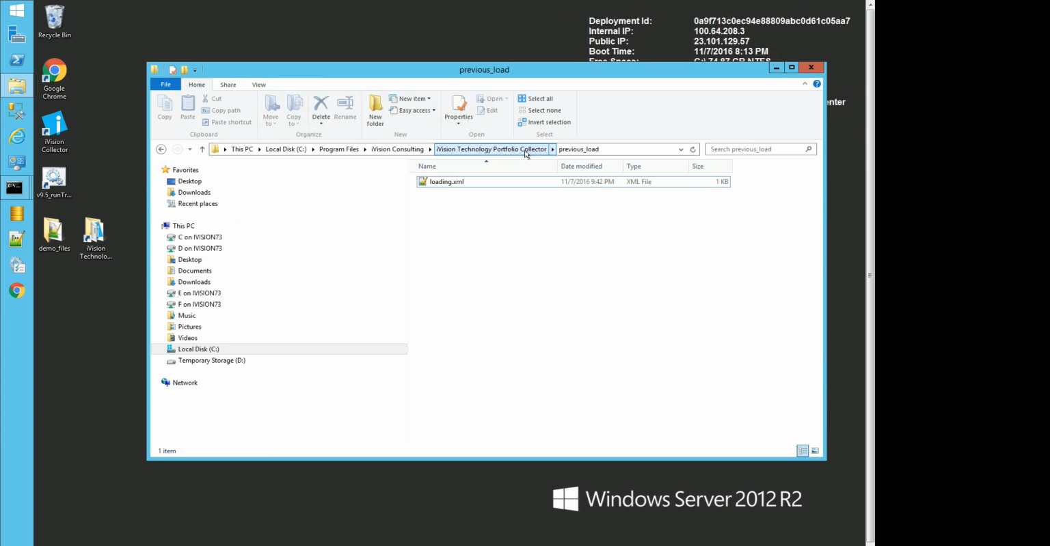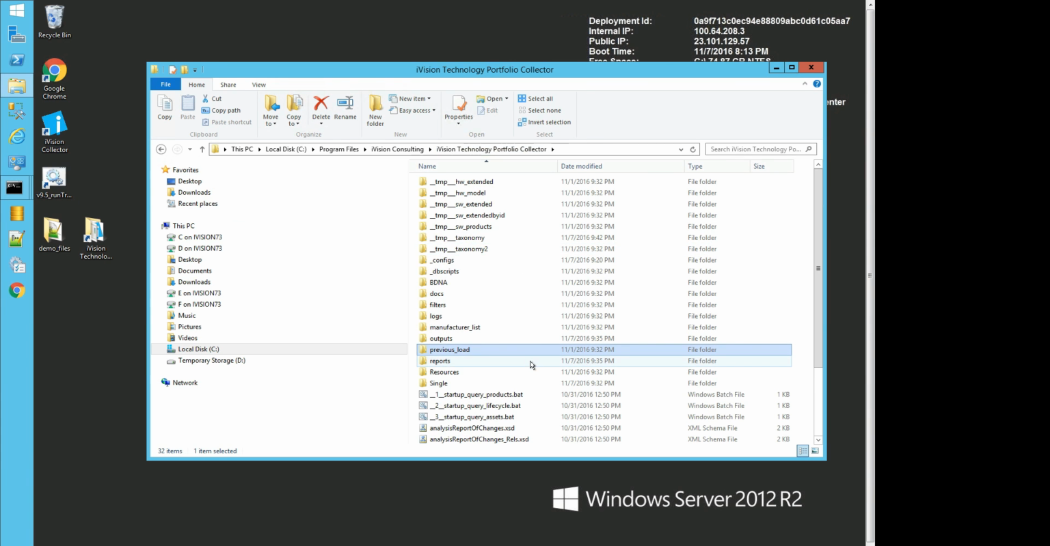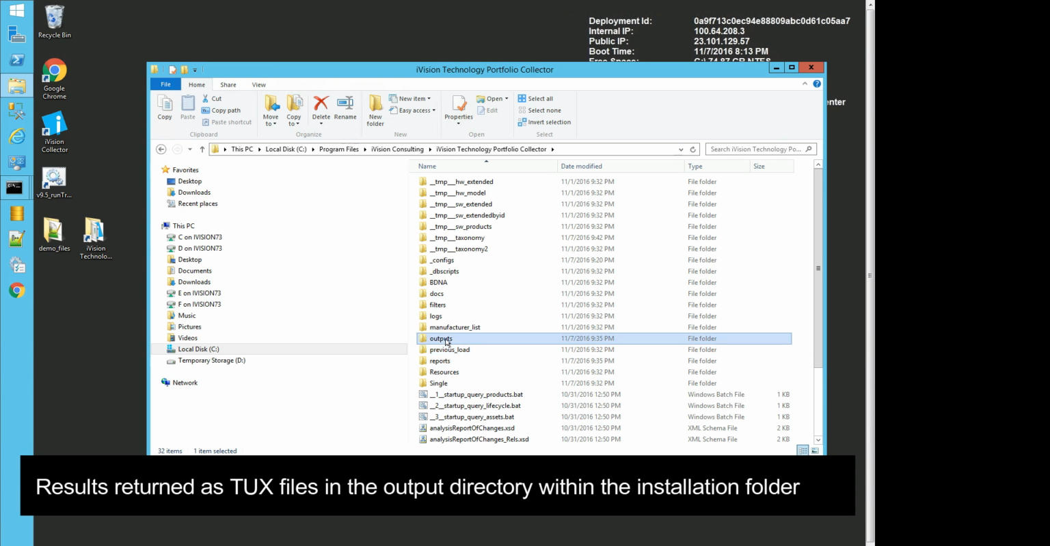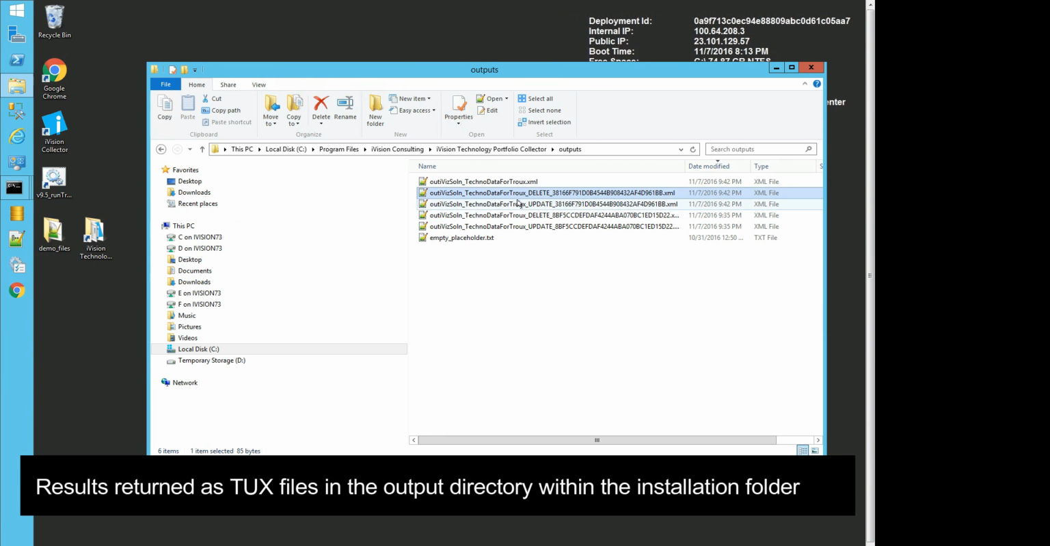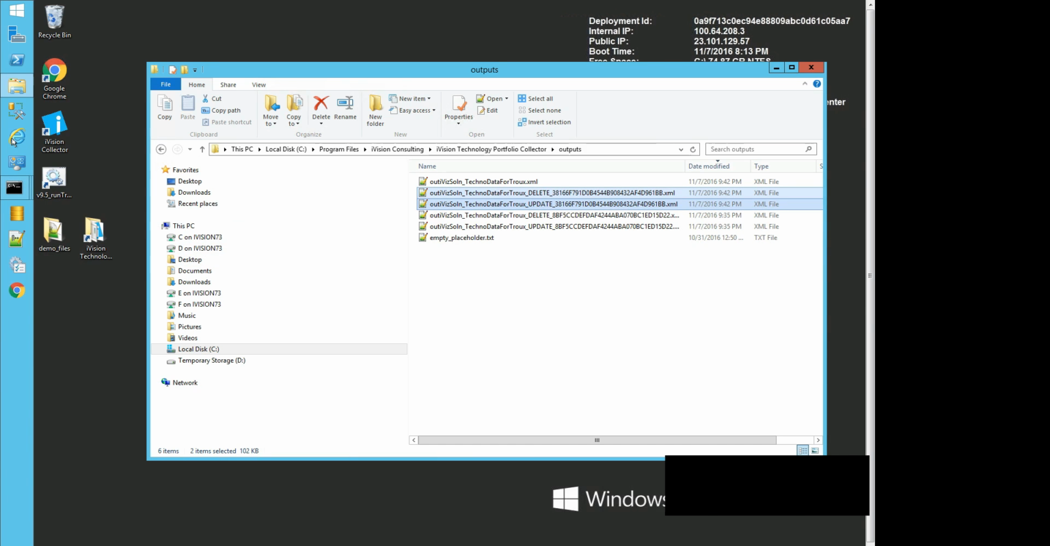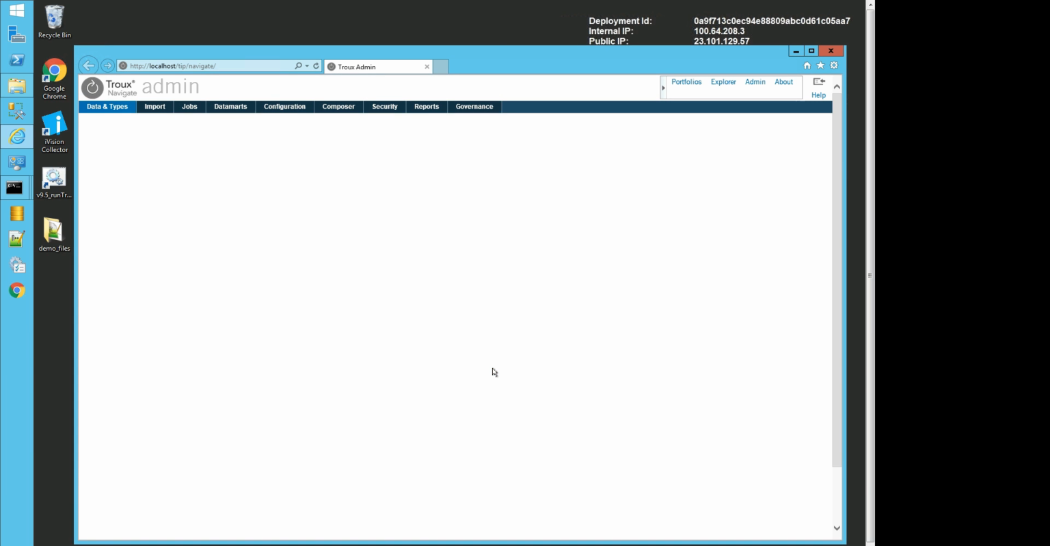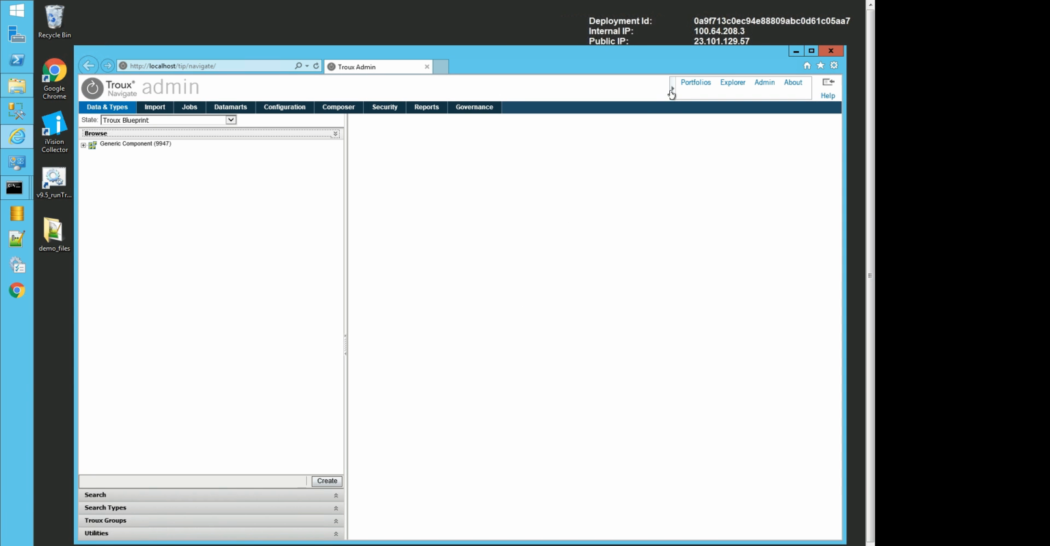Once this is done, the iVision TPM collector goes through pulling the information from Technopedia. It does a merge or an update with the information from True, and it outputs information in the output directory once completed. It takes about 1 to 2 minutes to run the collector for about 11 software products and 4 hardware models.